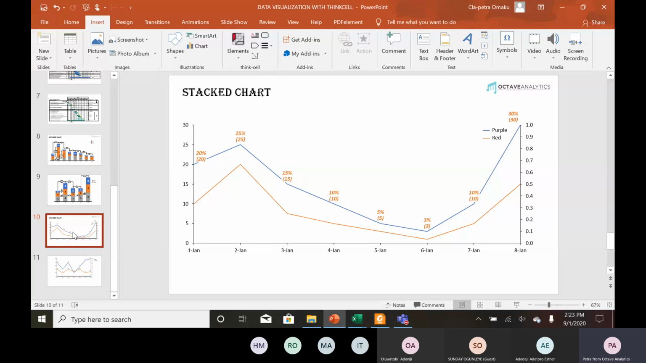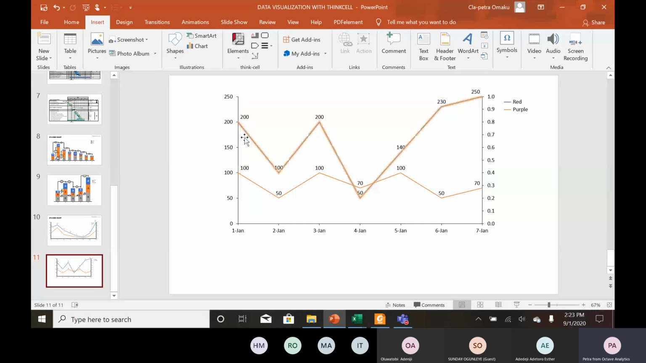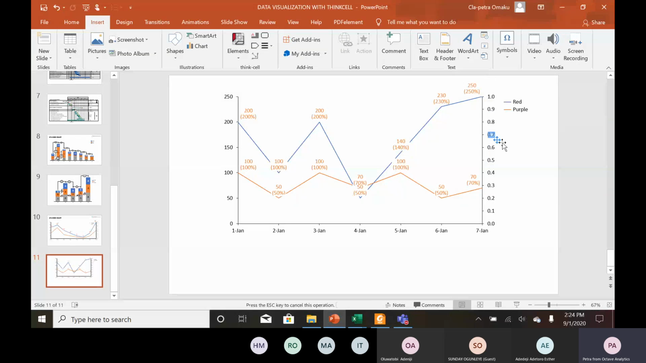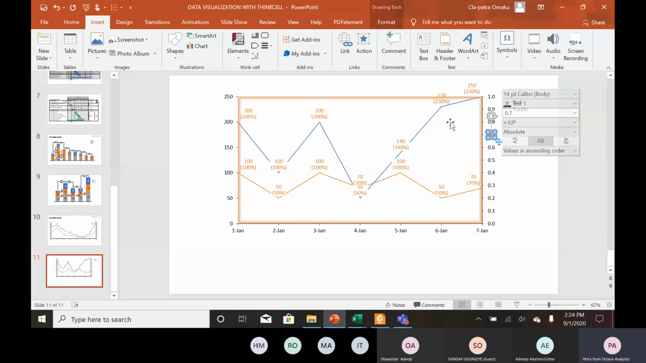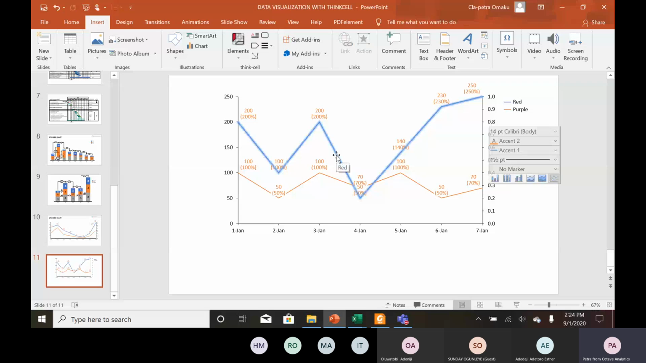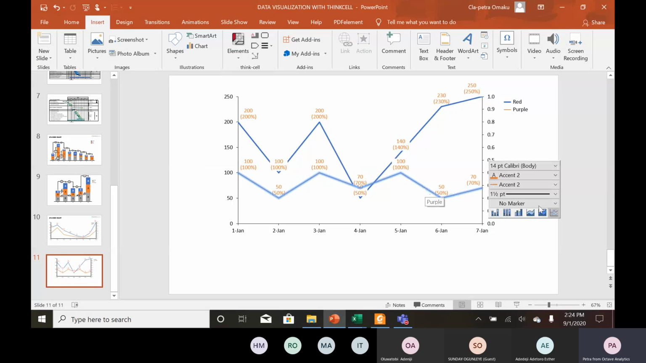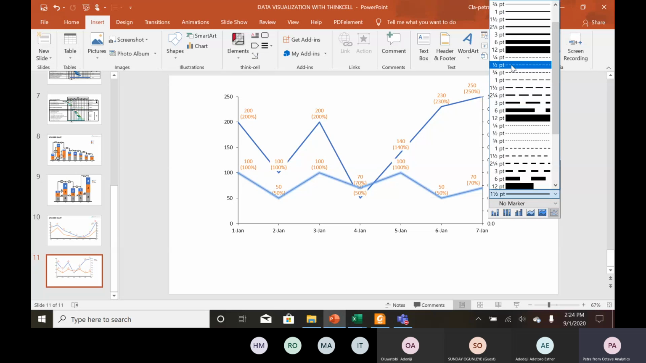Okay, so we can format this. It's by clicking on it and holding your shift. Give it a color. Then you can also show both absolute and percentage. So you can also decide to increase the line thickness to be thicker than what it looks like.